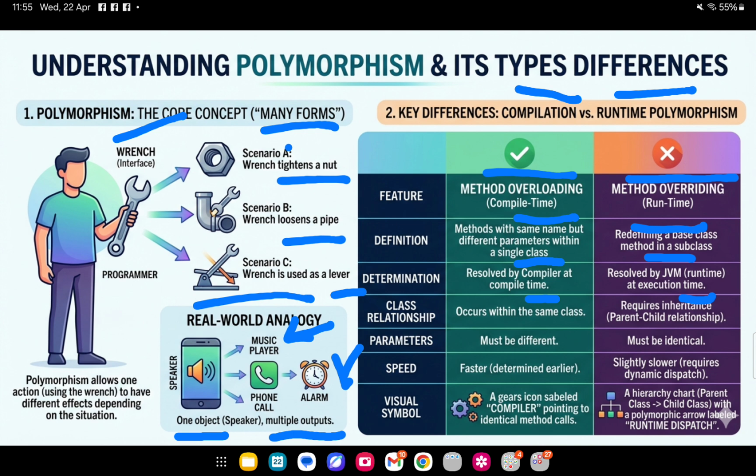Parameters: as I said earlier, for overloading they must be different, and for overriding they must be identical. Because we have a parent-child relationship and use the inheritance concept, the method signature will be the same for both. And inside one class we use different methods by changing only the method signature, the parameters.